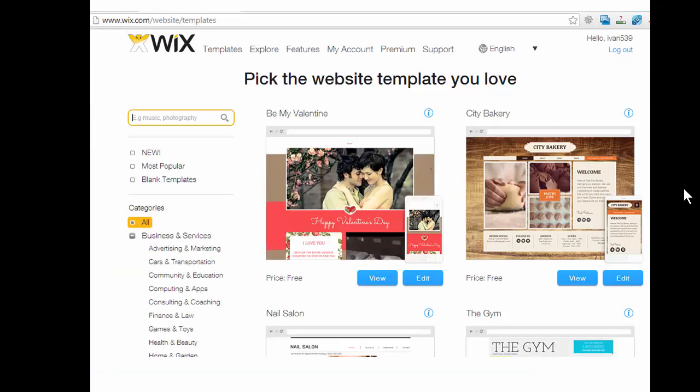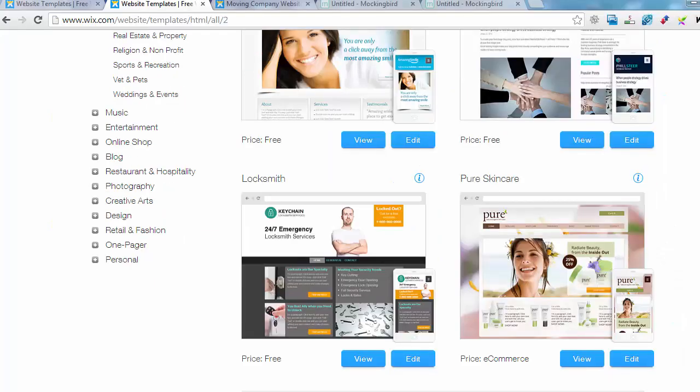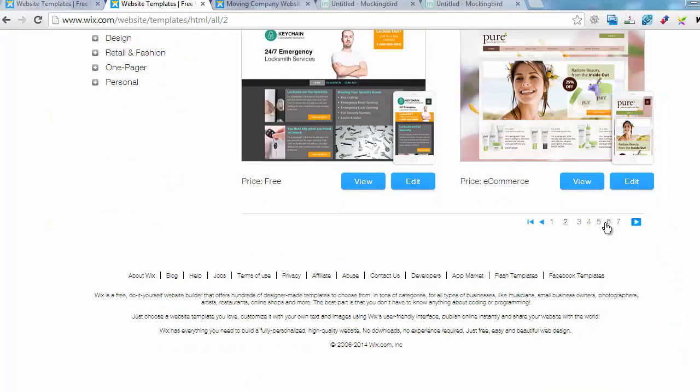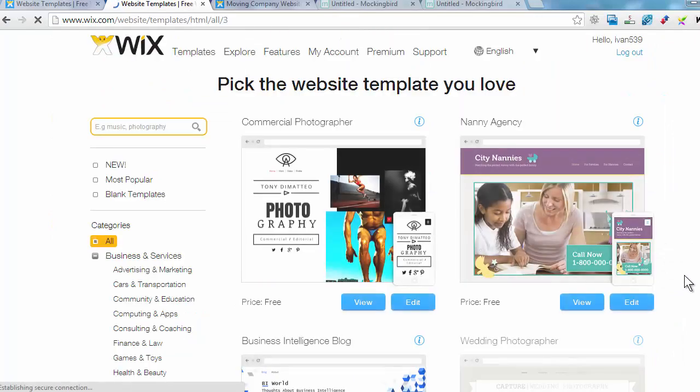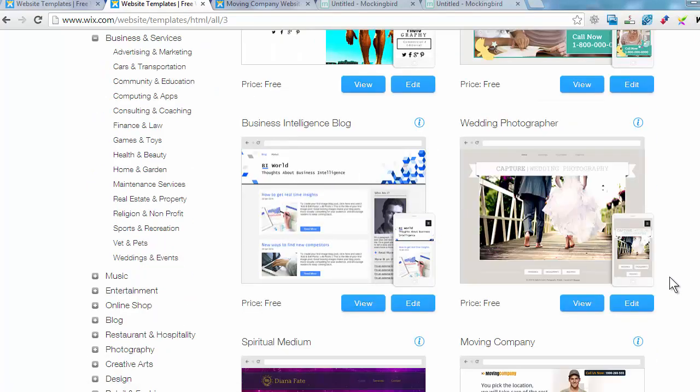If you really want to do it by yourself on a relatively small budget, you can use the website called Wix, Wix.com. When you go there, you choose templates, and there you can find lots of templates to choose from, and you can actually edit those templates. Let me show you that.